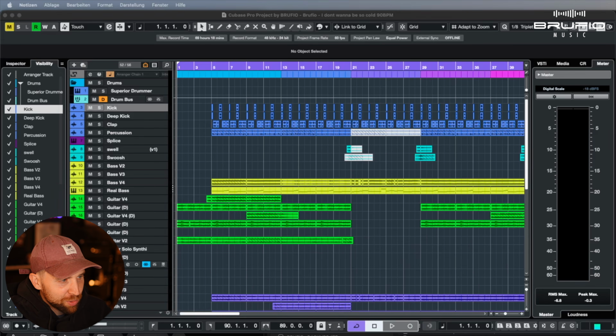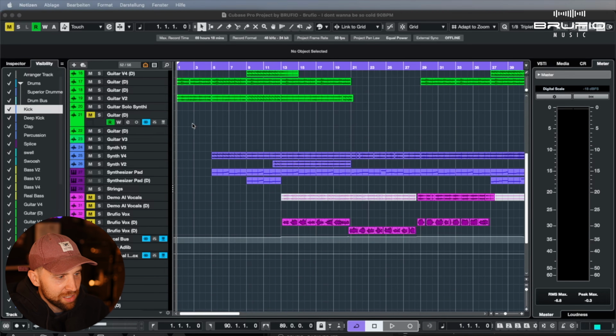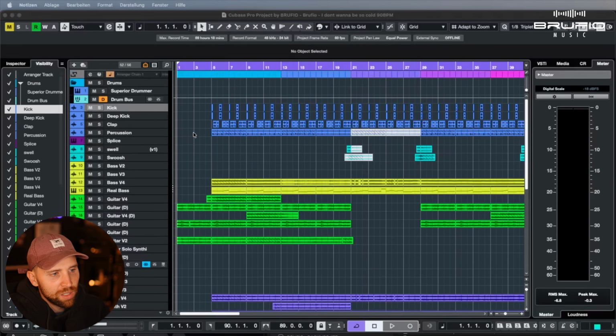So when you open up Cubase and you start with your tracks, then you have to color code them, in my opinion. Because if it's all the same color and you have a session like this with more than one track, then you don't have a good overview of where the guitars are.